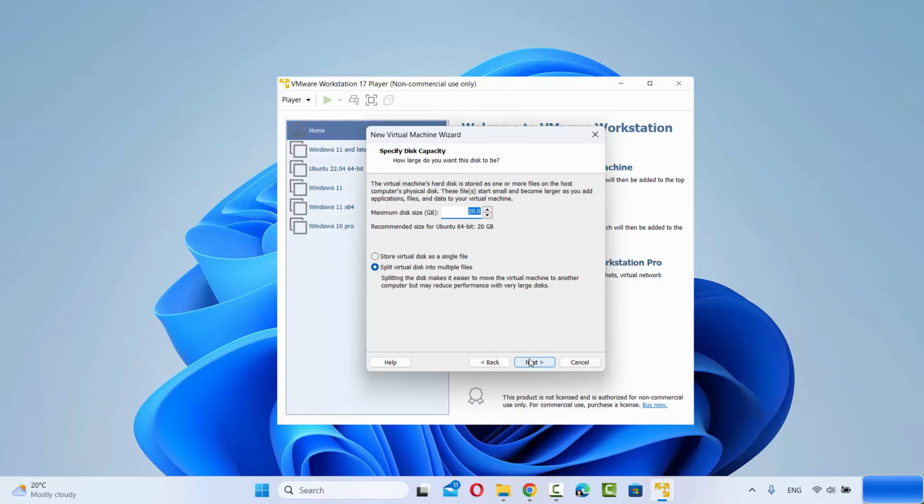Now click on next. Here specify the disk capacity. The maximum disk capacity can be given here. By default, it's 20 GB. So I generally give 100 GB of space to my virtual machine. And then I just select this option which says split virtual disk into multiple files.